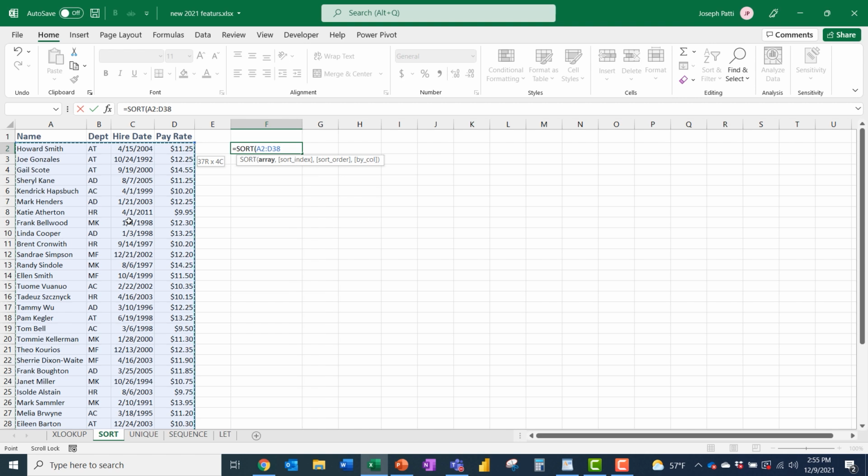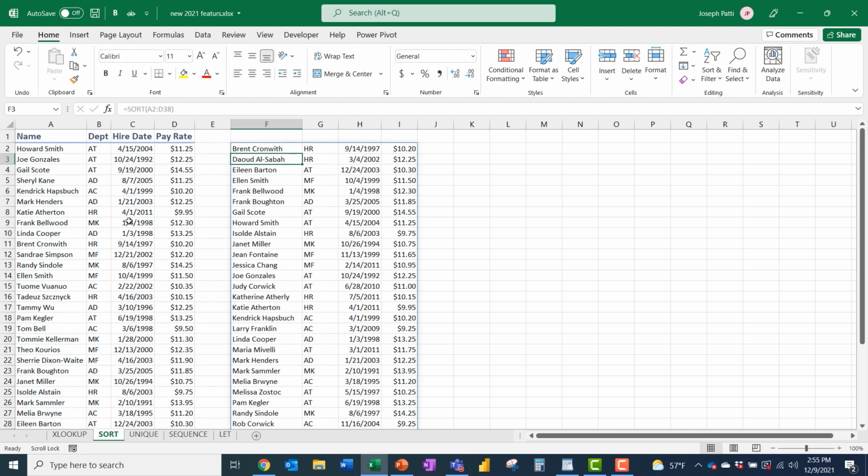And then if I press enter right now, it's going to automatically sort it by the first name column here. And then it's going to sort it in ascending. So that's the default. So you'll see the minute I press enter, if I add no other arguments, it will just simply sort it by the name. But there are other arguments here. We have like a sort index.